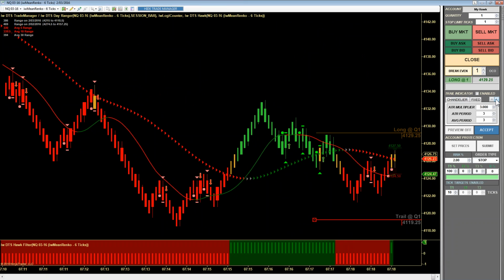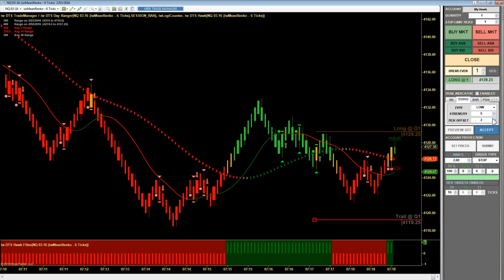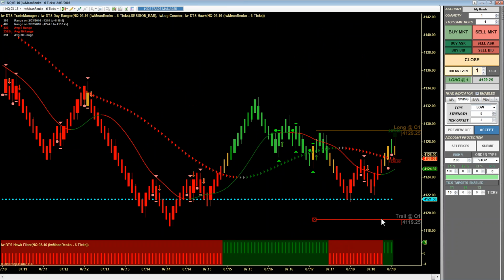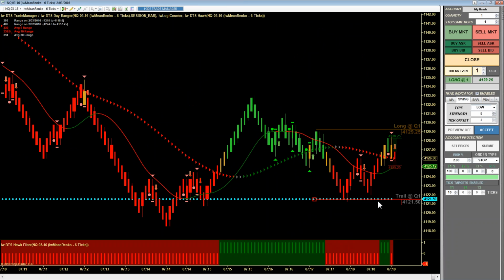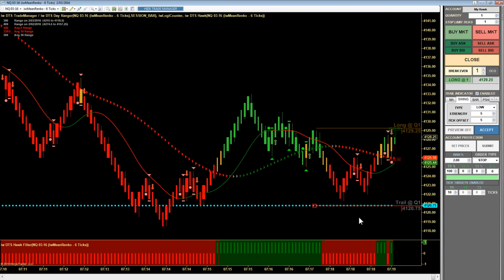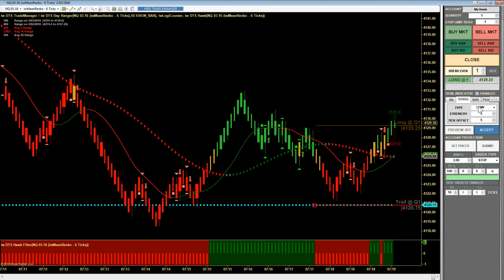All right, so maybe we'll go with the swing low. Offset it a couple of ticks. There we go. So I'll enable my stops now, and you're going to see the trade manager pick up my stop. I'm going to hold it below this low right here. We'll see if we get a little bit of a rally. There we go. Come on. Get up there.